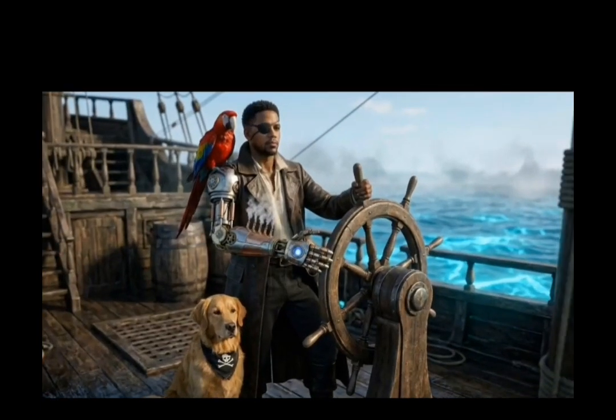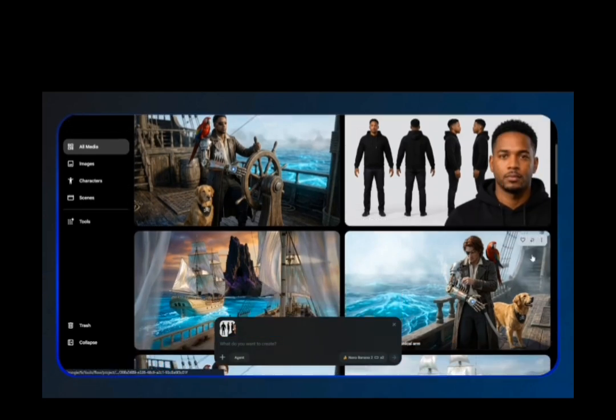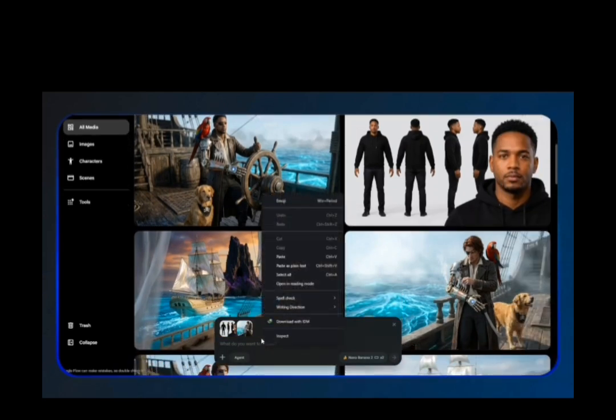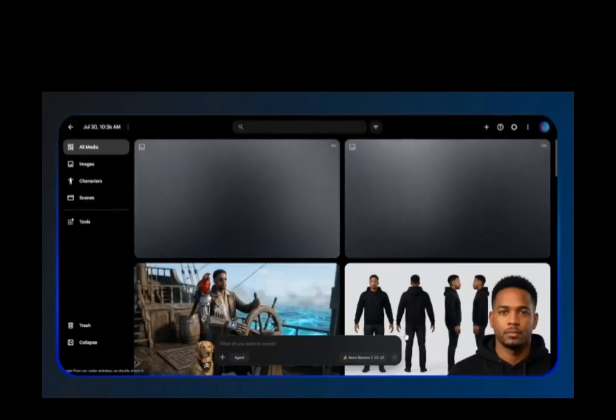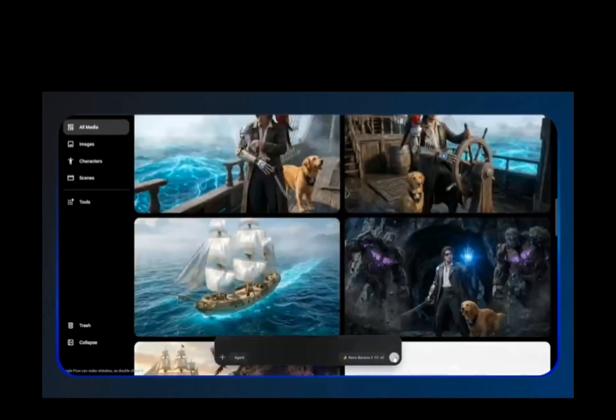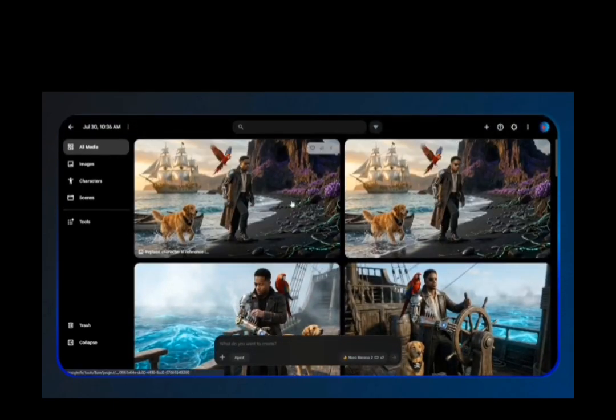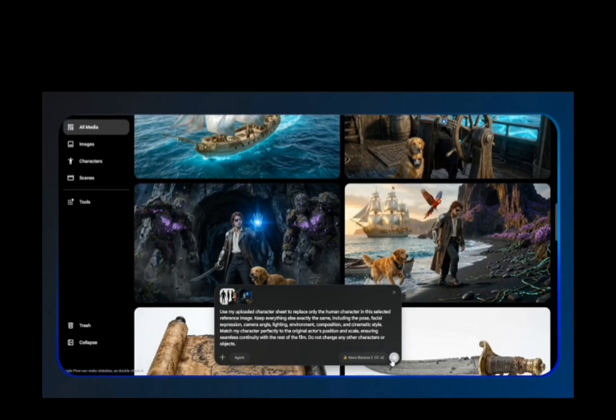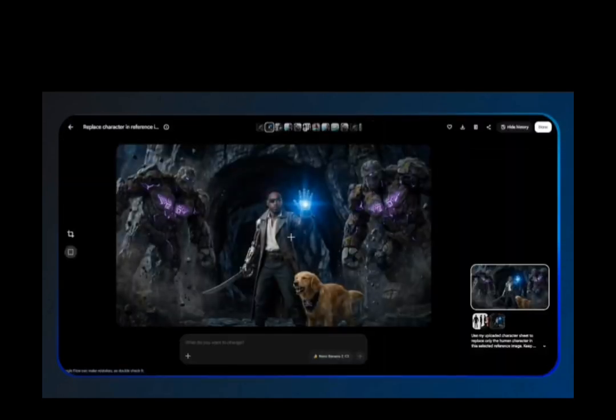Now repeat this for Scene 2. Upload your character image along with the original scene, paste the prompt, hit Send, and compare the results. Keep going scene by scene, applying this same character replacement until every image in your storyboard features your character consistently.